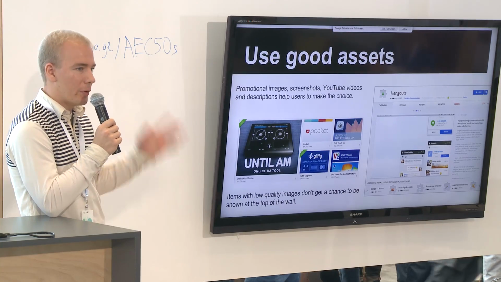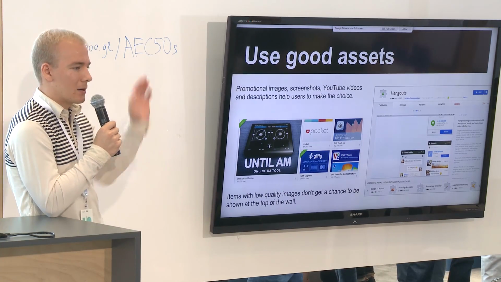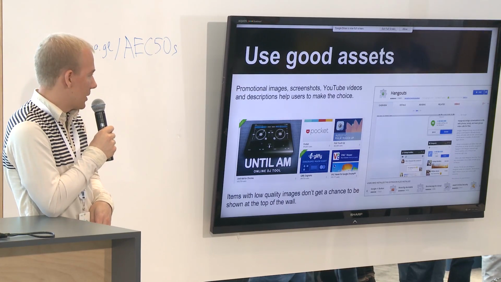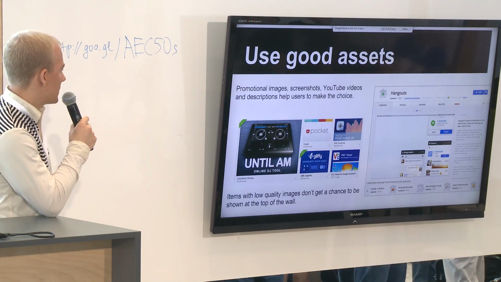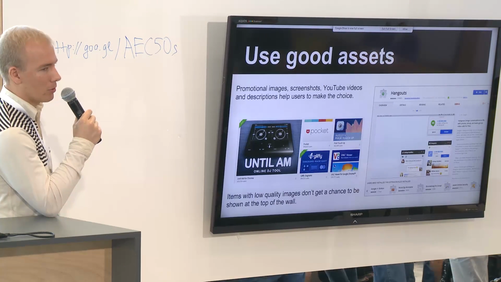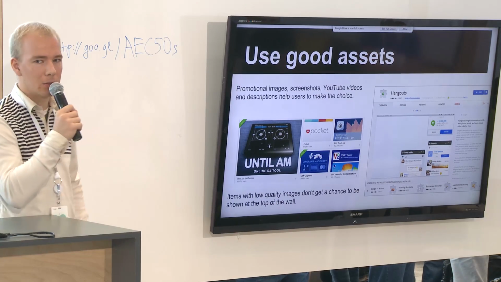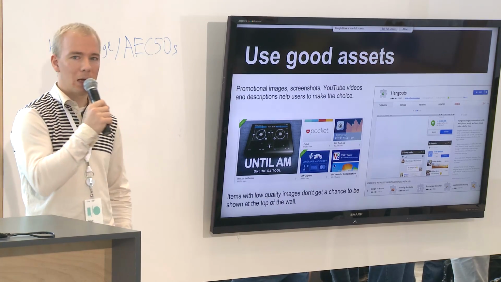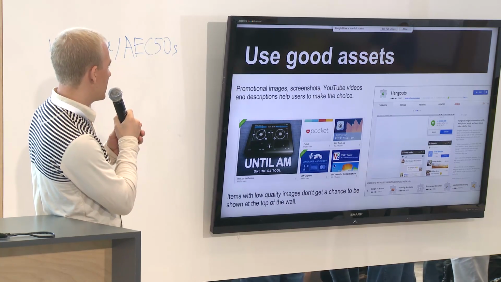And if we think that image is low quality, or maybe just a blank rectangle without any information, or a lot of small text, there are some guidelines for that. We mark this image as not to be shown at the top of the wall, and then your item, even if it's a very good, high-quality item, will not be able to show up at the top of the wall. So it's really important to have high-quality promotional images.